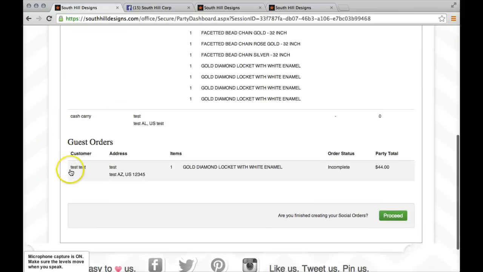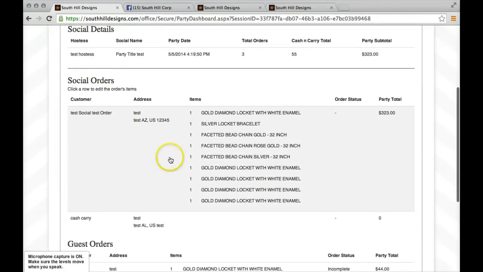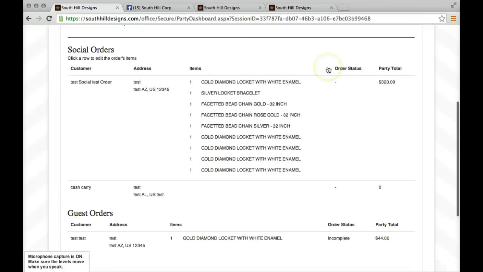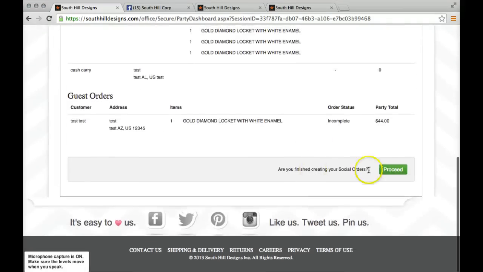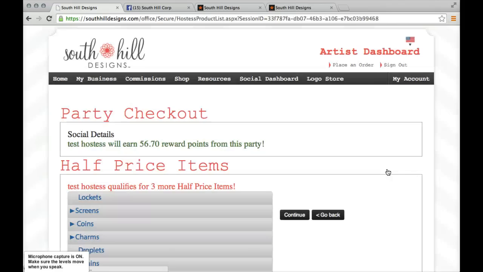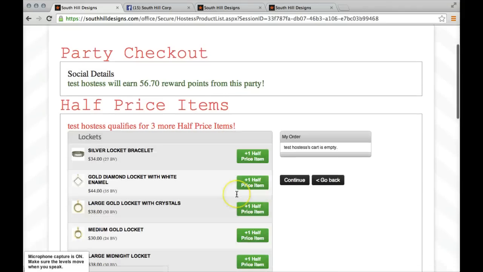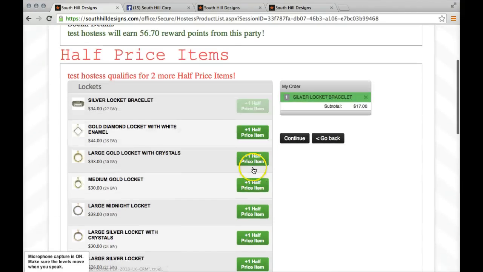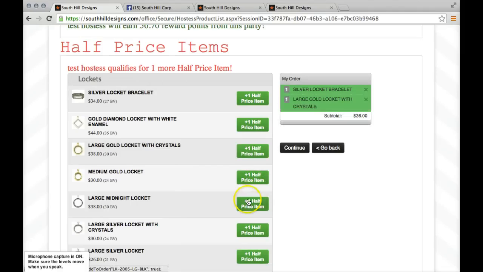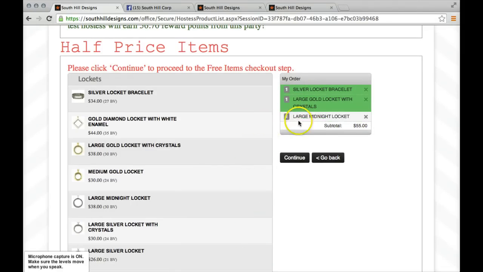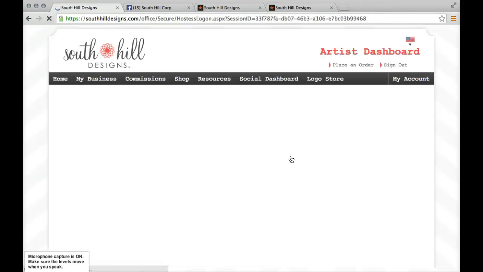So now we've added all the guest orders, we've added all the social orders, and it looks like we're ready to close our party. So we can go ahead and click this button, proceed. I have 3 half-price items. These big green buttons are going to give me my half-price items, so click them for the half-price items that you want to select. Once you have selected all 3 half-price items, those buttons are going to disappear and you will no longer be able to select any items from this cart. So we're ready to continue.